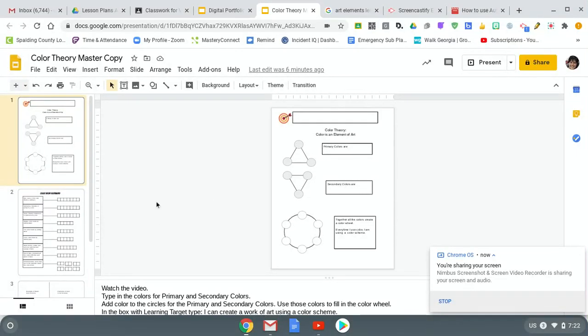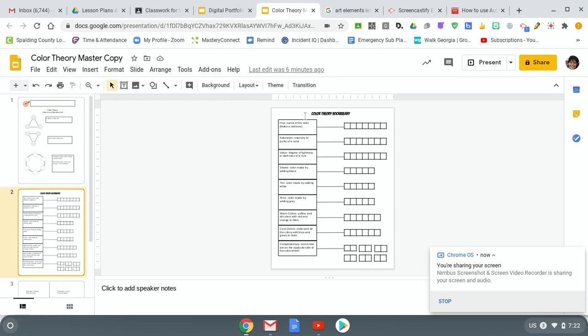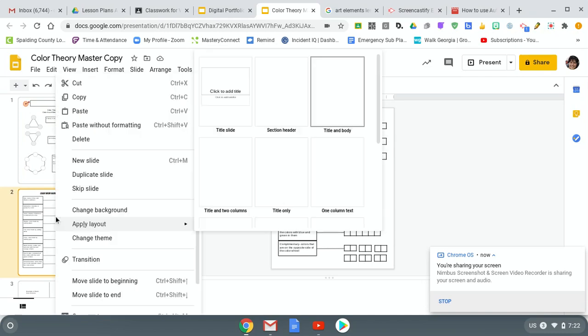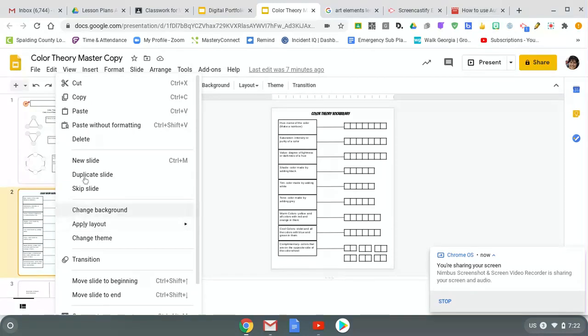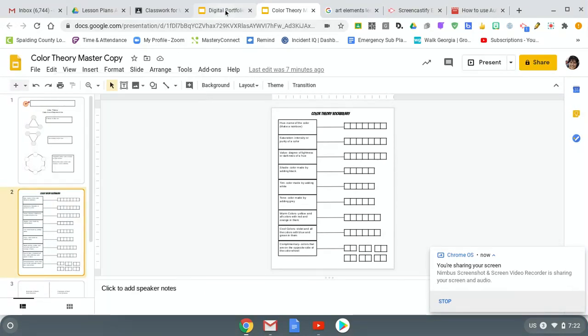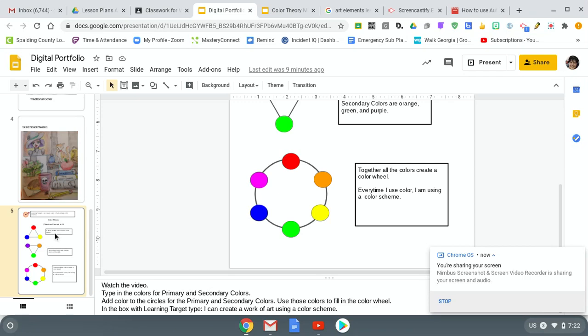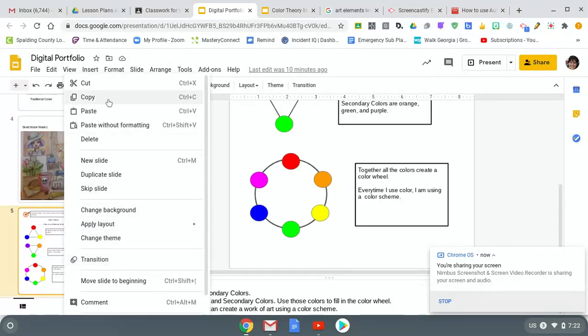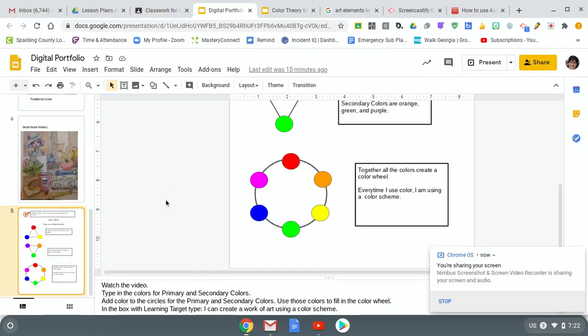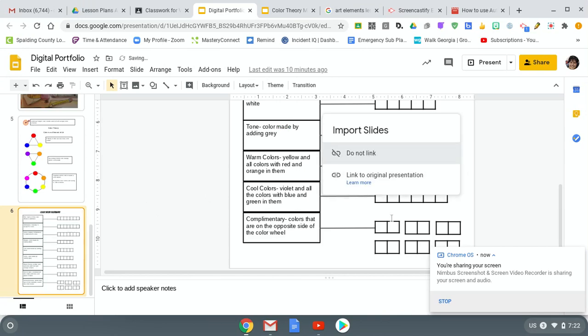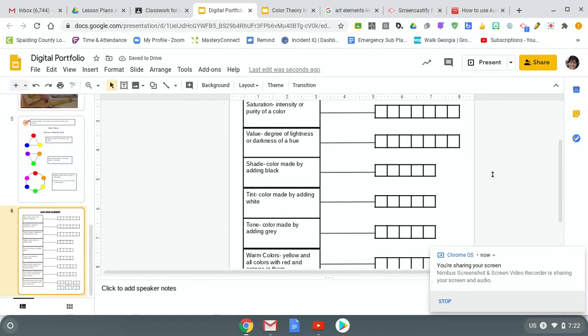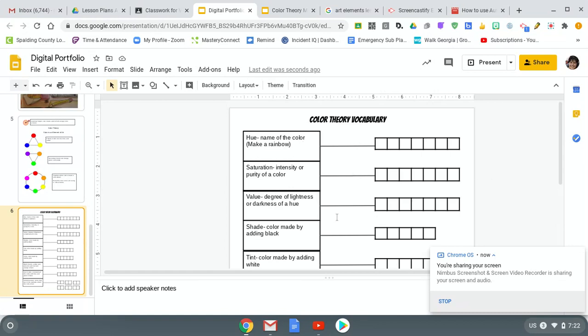So we're actually going to move on to our second slide for our color theory. We're going to go over here, right click, copy, go back into our digital portfolio, and you can see where we have the color theory slide from before, and we're going to paste. Now, do not link. So we already have the definitions written in here, and all we are doing is going in and filling in these boxes to match the color theory.